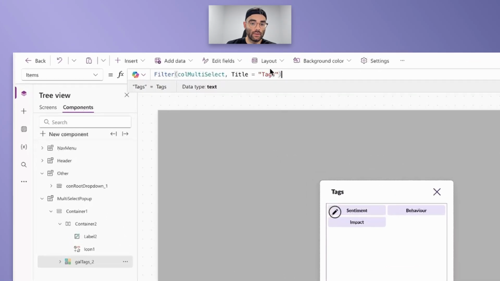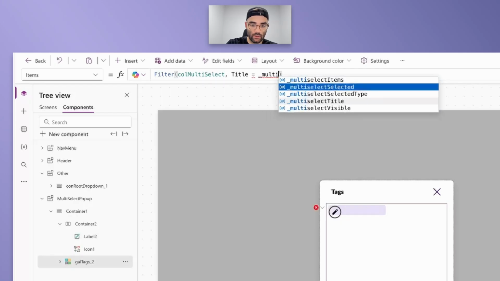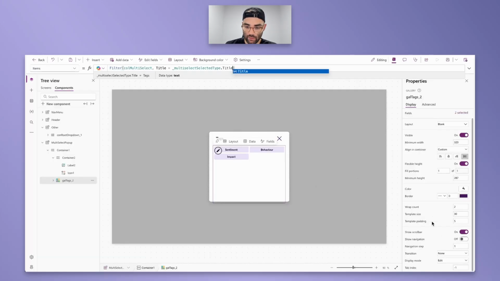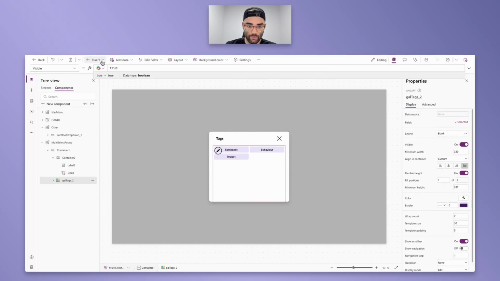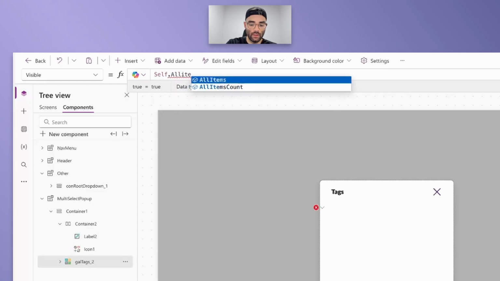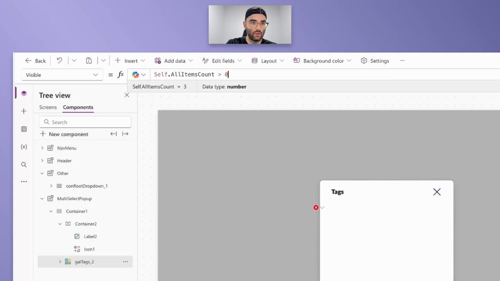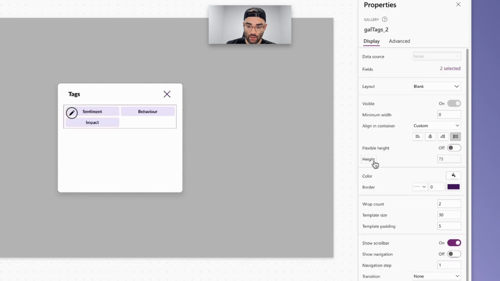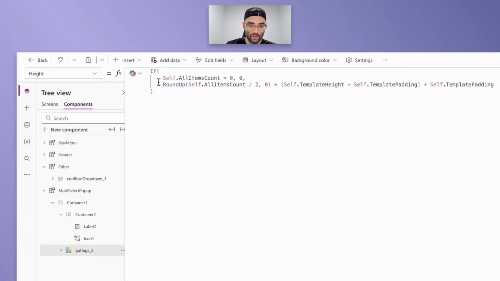What we want to do is actually update that to be more dynamic. And this is going to be one of the variables that we defined earlier, and it's multi-select type dot title. So this is going to be dynamic depending on which data card that you select. In this gallery, we're also going to update its visible property. And it's only going to be visible when self.allItemsCount is greater than 0. I'm going to set minimum width to 0. Flexible height we're going to turn off. And by default, our height property is going to remain the same. It's going to dynamically update based on the number of selections that we have.